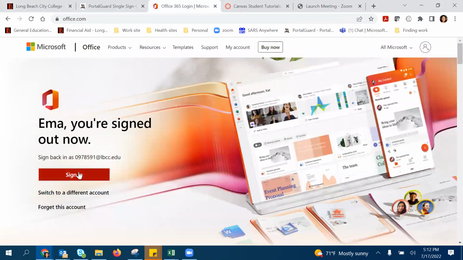When you get into Office 365, you'll have to log in. You'll use your email to log in, and then it'll take you to the Viking Portal login. Your login is your student ID number at student.lbcc.edu. Your chat ID is your student ID number at lbcc.edu. Once you sign in, it'll give you access to Office 365.